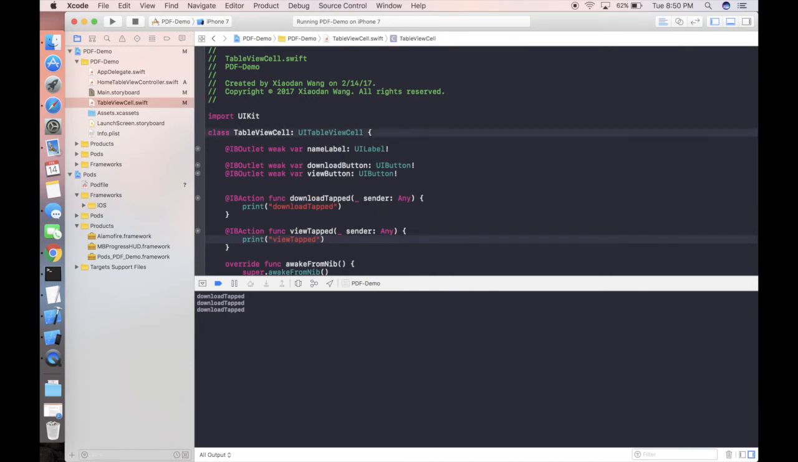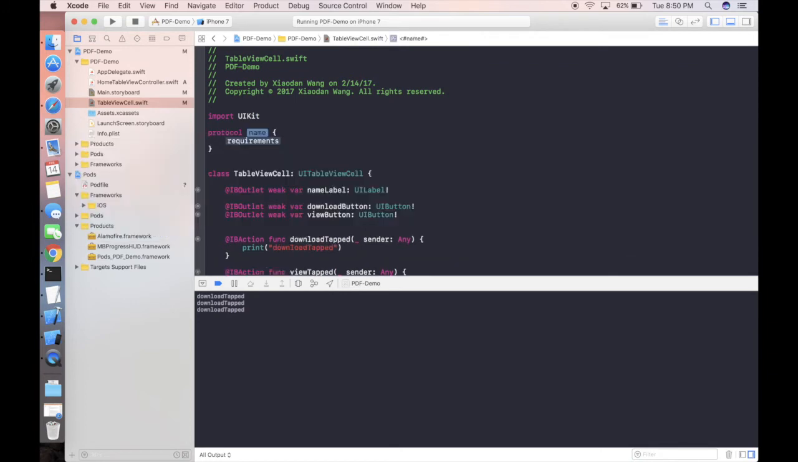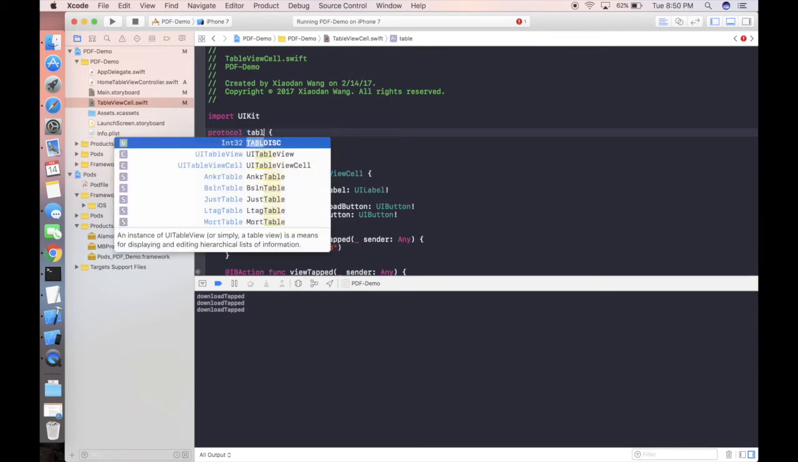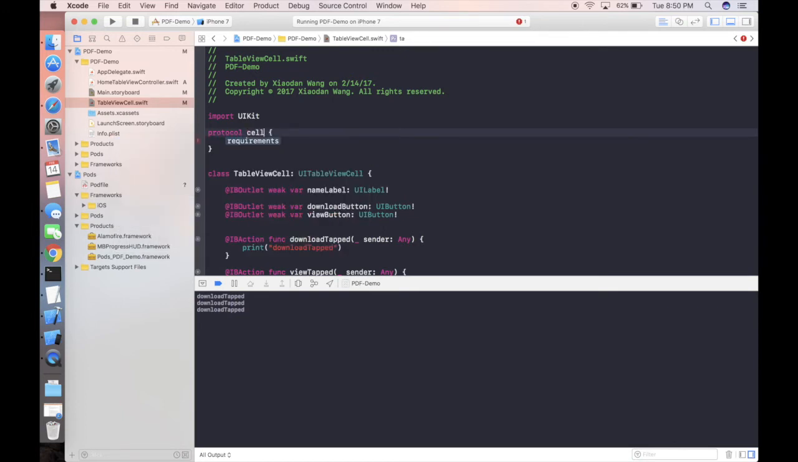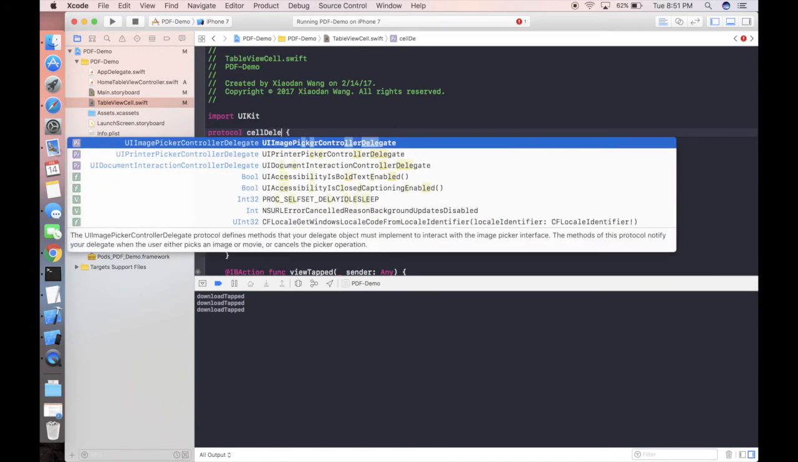To solve this, we're going to create a protocol, and we're going to name it table cell delegate. Yeah, simply CellDelegate.